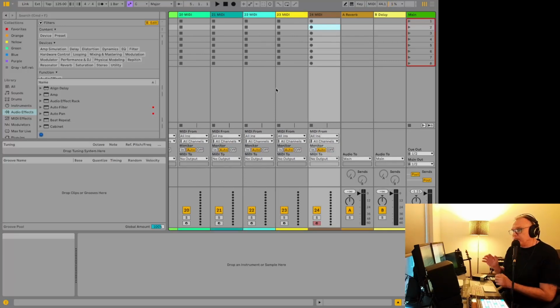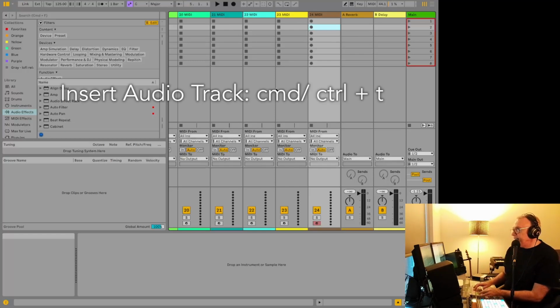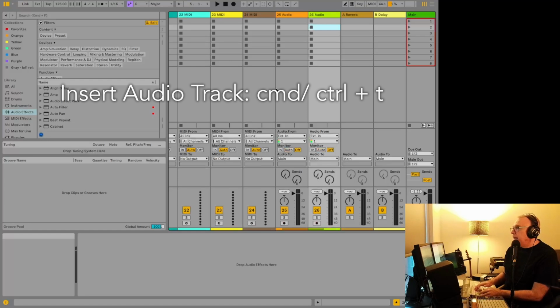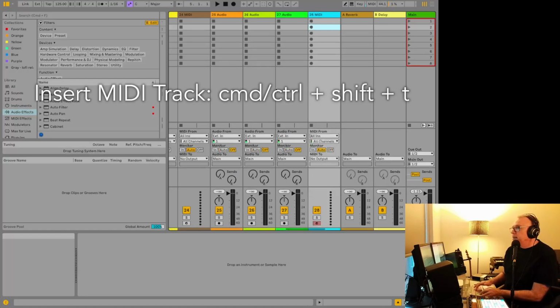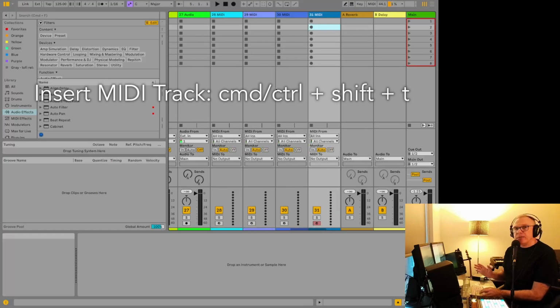Some useful ones to get you started are like the one I just did, where you can do Command T or Control T if you're on Windows, and that creates a new audio track. Or if you do Command Shift, you just add Shift to that, it creates a new MIDI track. So those are really useful to have.